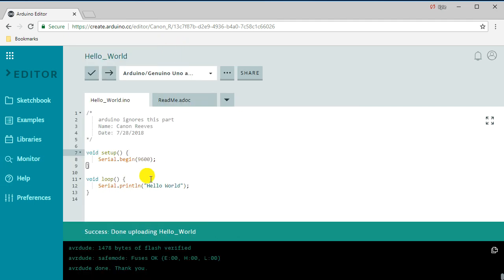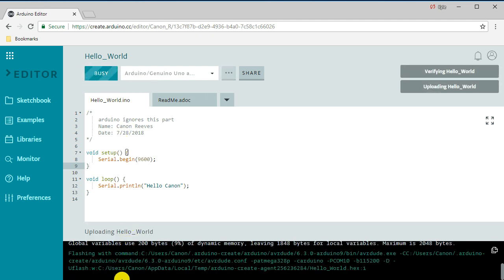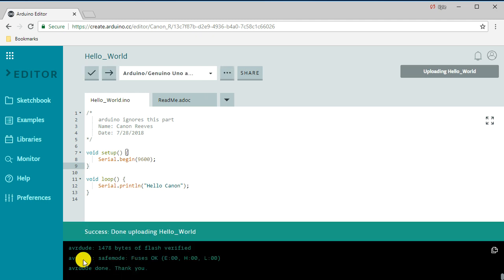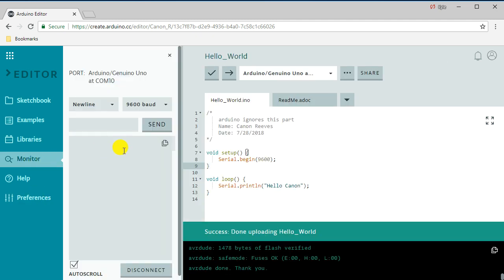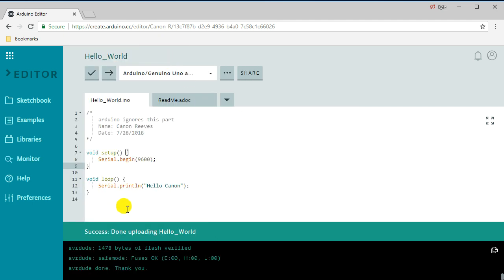I'm going to exit out of this, and what if we change this to say hello Canon, which is my name. I'm going to click upload, and it'll tell me down here when it's done. And I'm going to click on monitor, and here we go. It's saying hello Canon. Now, do you remember how I said the setup only runs once and the loop runs infinitely? What if there's a way for us to make our Arduino say hello Canon only once?